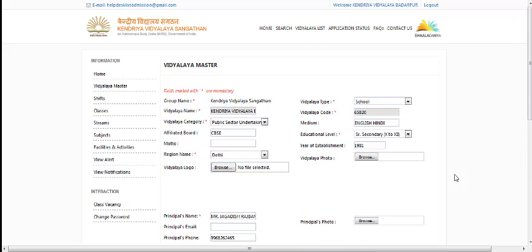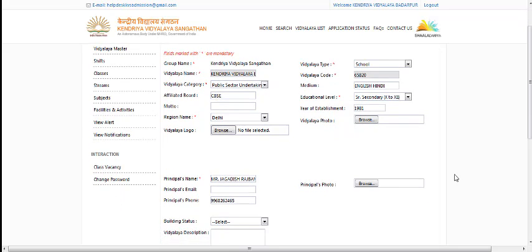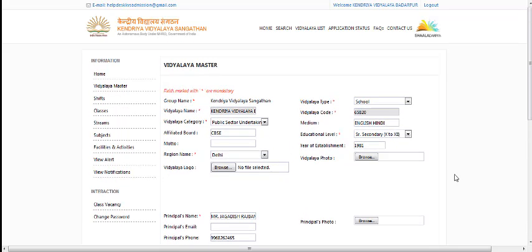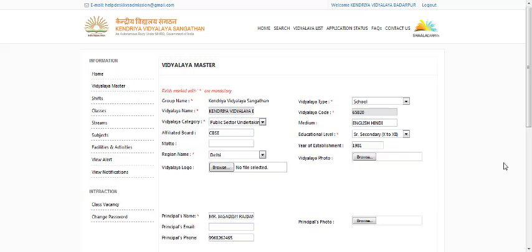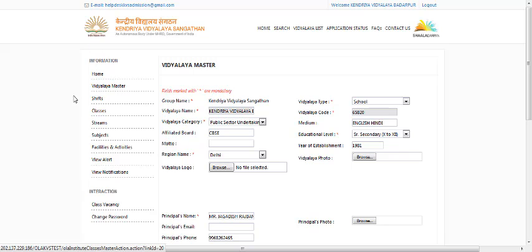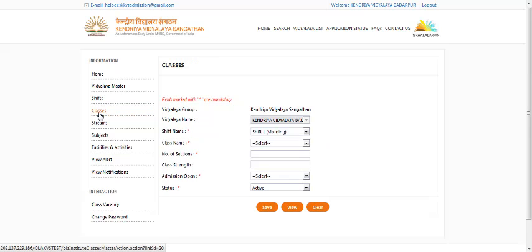That means both shift 1 and shift 2 will have the common Vidyalaya Master screen. So after saving and reviewing this screen, let us go to the next screen, which is also important for shortlisting. On the left hand side in the information section, we have the screen named classes. We click on classes and the screen opens in front of us.